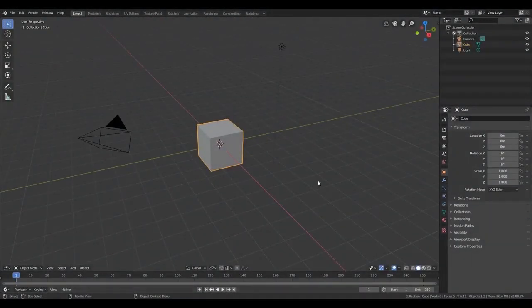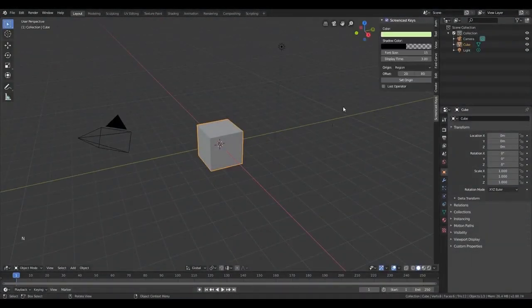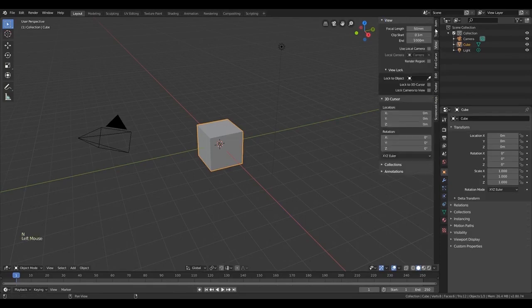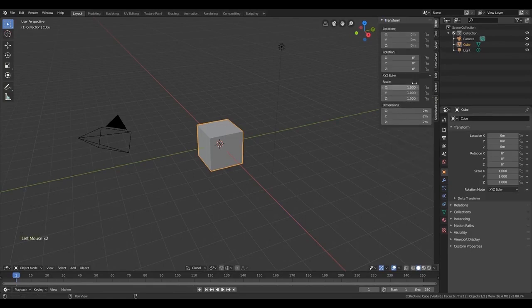When you are in edit mode, there is no need to apply, because the origin point does not change, even when you scale or rotate your object.